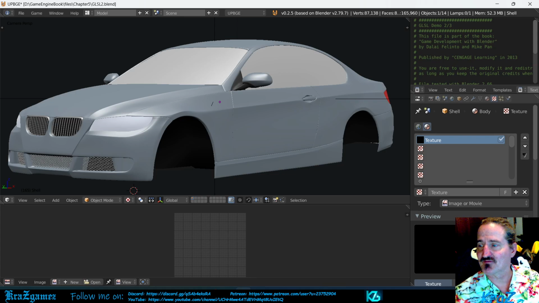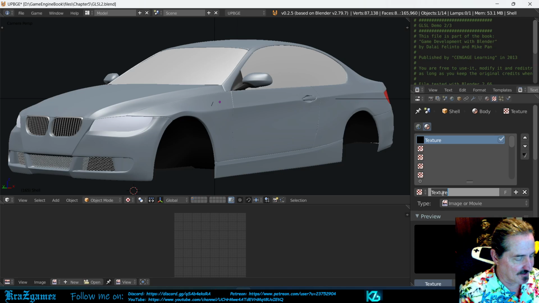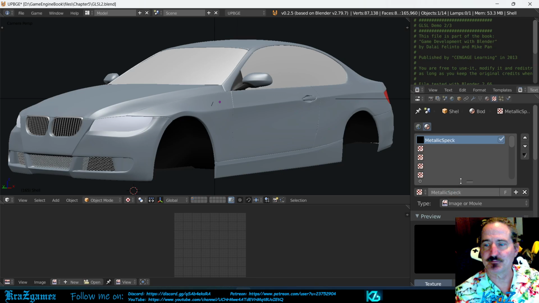Rename the data block from texture to something more descriptive like metallic speck. Okay, so you can go here, or you can actually double click on here and it does the same thing. Okay, so let's call it metallic speck. Okay, and then hit enter.